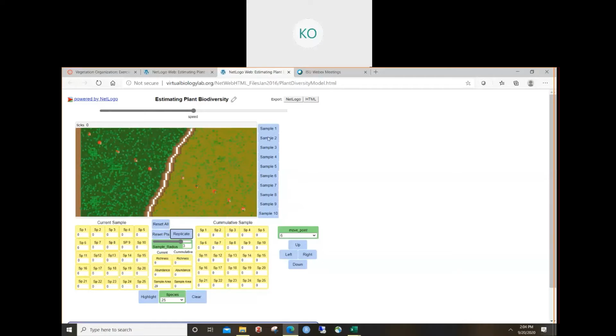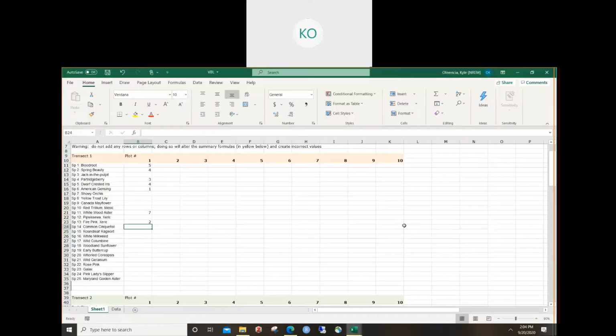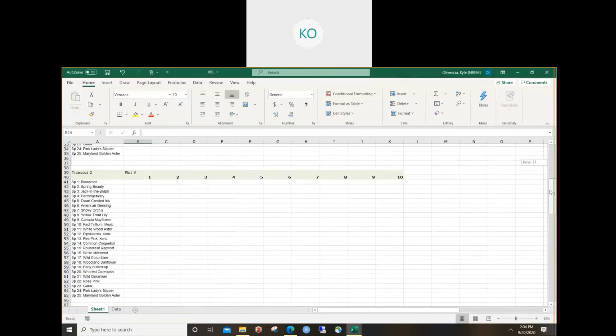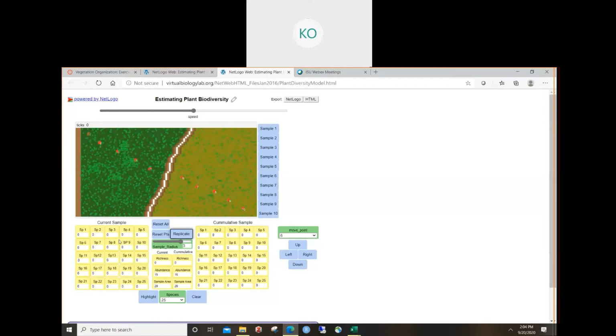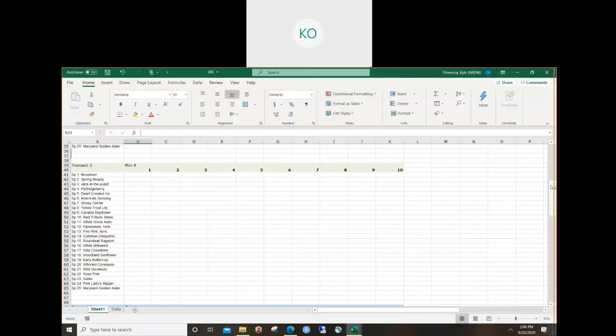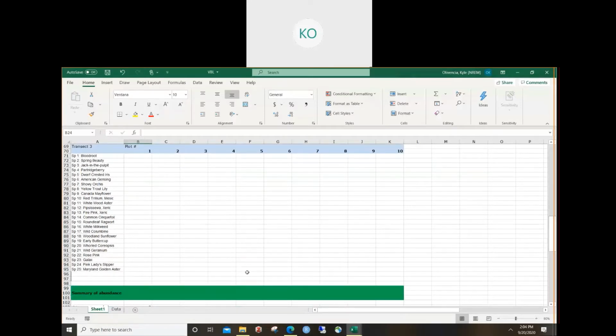So then you would once again go and sample, and you'd get your numbers, but this time you would copy them into transect 2. Then when you get everything all the way through 10, you'd go back, you'd hit replicate once more, and then you go through and you sample each one, writing down the numbers in the corresponding plot for transect 3. So that's pretty self-explanatory.